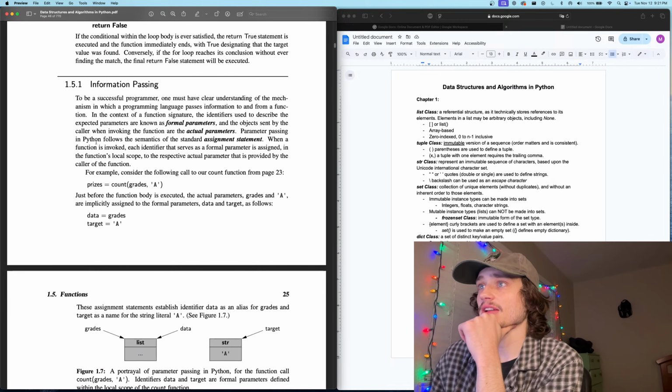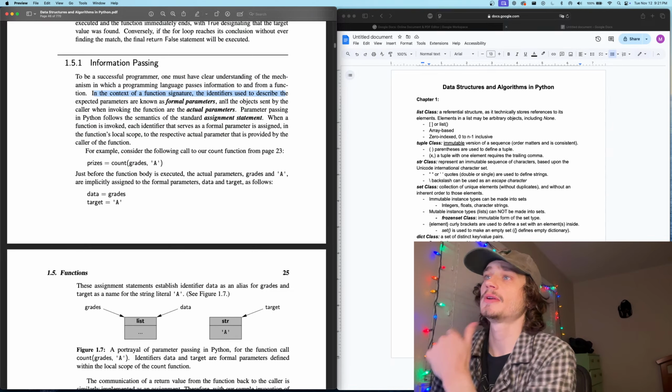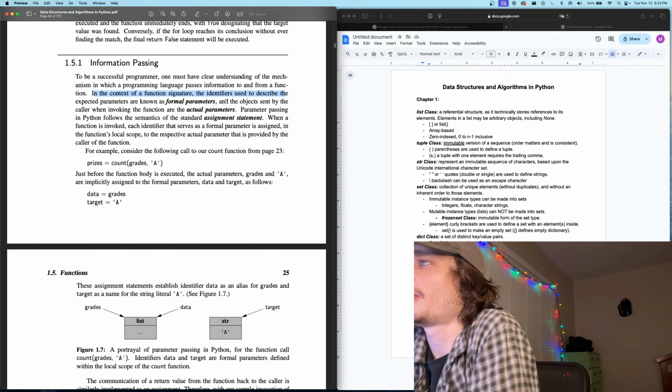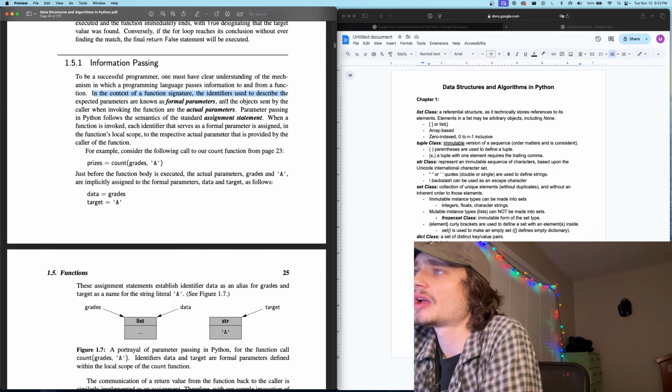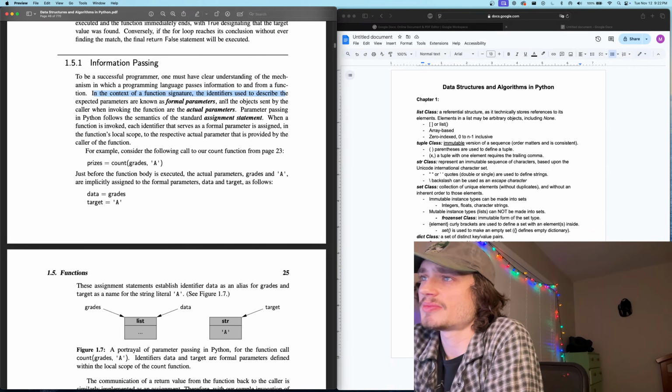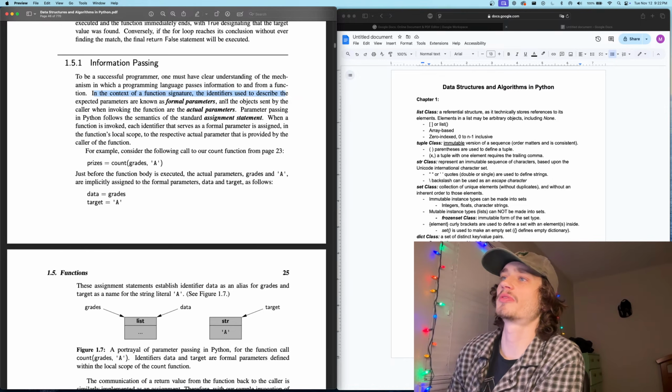Information passing. To be a successful programmer, one must have a clear understanding of the mechanisms in which a programming language passes information to and from a function. In the context of a function signature, the identifiers used to describe the expected parameters are known as the formal parameters, and the objects sent by the caller when invoking the function are called the actual parameters. Parameter passing in Python follows the semantics of the standard assignment statement. When a function is invoked, each identifier that serves as a formal parameter is assigned, in the function's local scope, to the respective actual parameter that's provided by the caller.